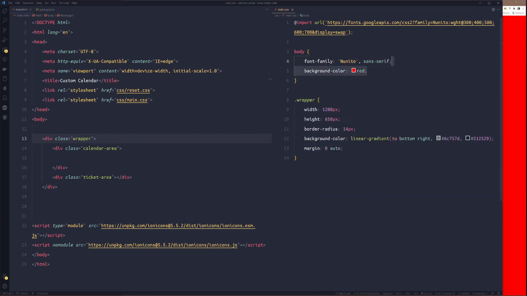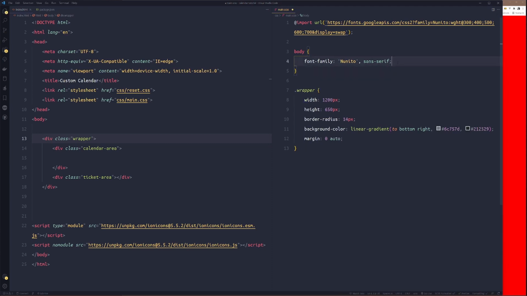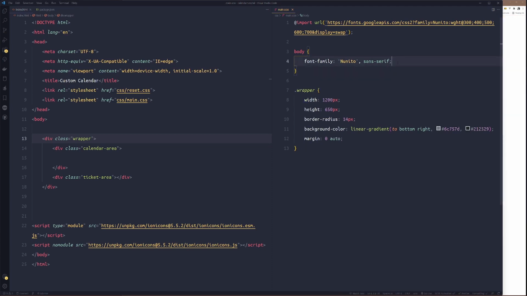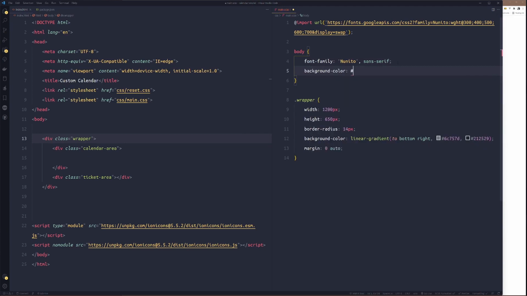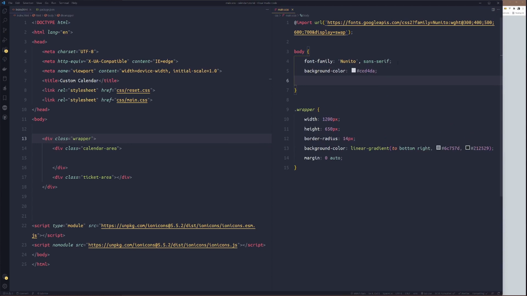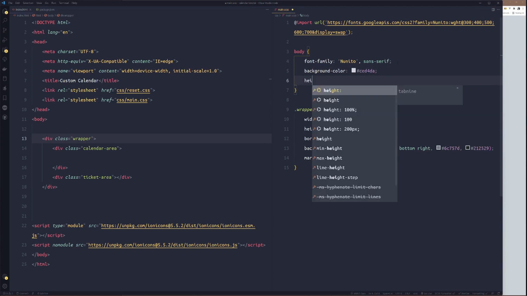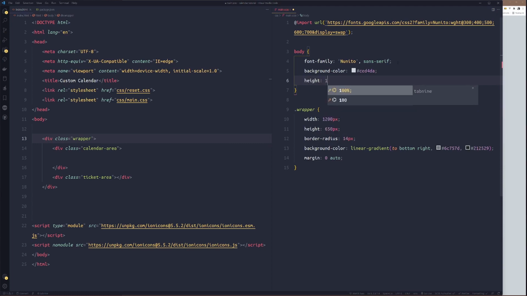Okay, my CSS is around us. Definitely, something for my own. My target is body. I set background color to CED4DA. Then okay. Then I want the height to be 100 view height. Alright.